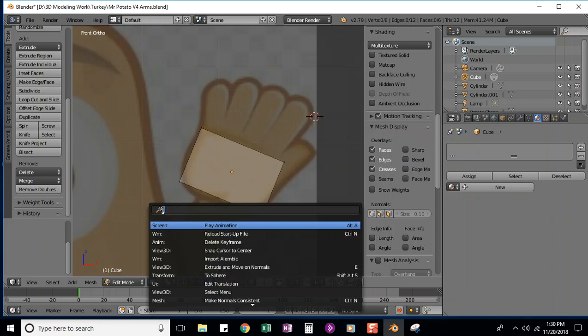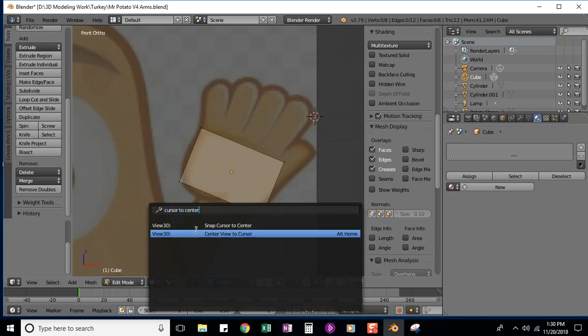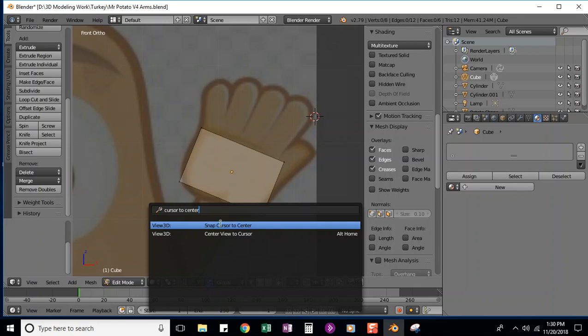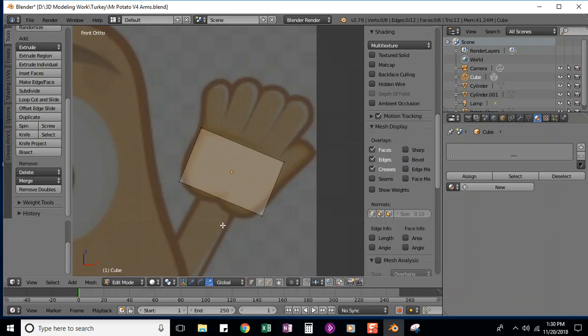So if you can't remember what duplicate is, where's duplicate? Shift D. Okay, I can't remember cursor to center. Where's cursor to center? Oh, snap cursor to center. It doesn't tell me, but I can go ahead and click on that. Oh, it probably just snapped it to the center. Okay, I'm going to do loop cut now.